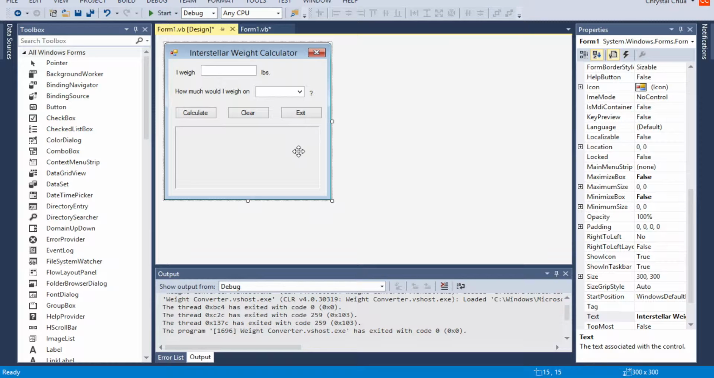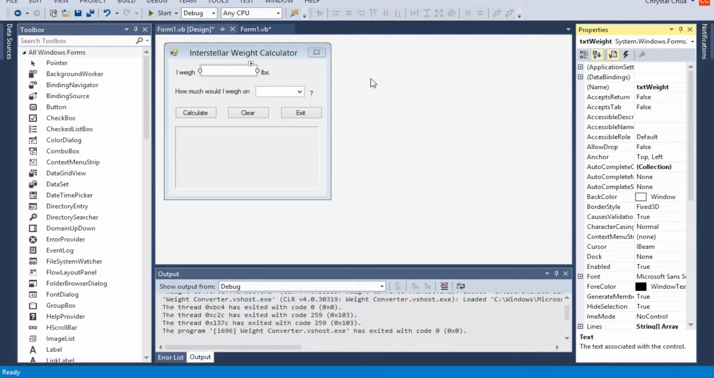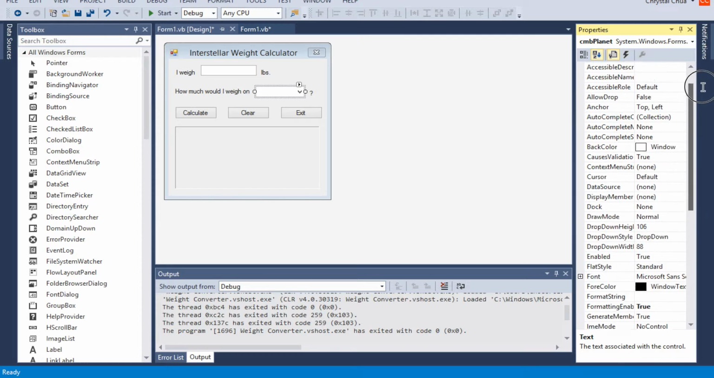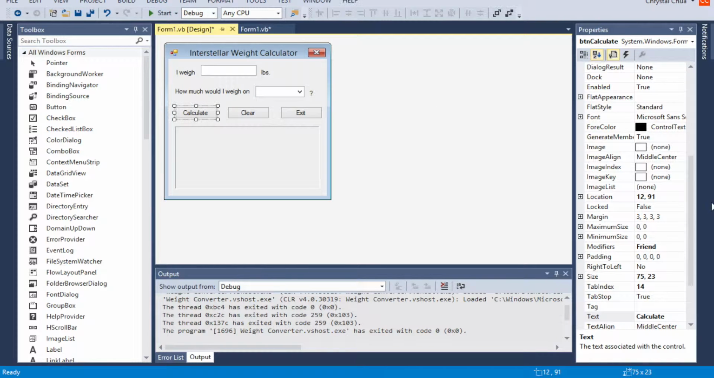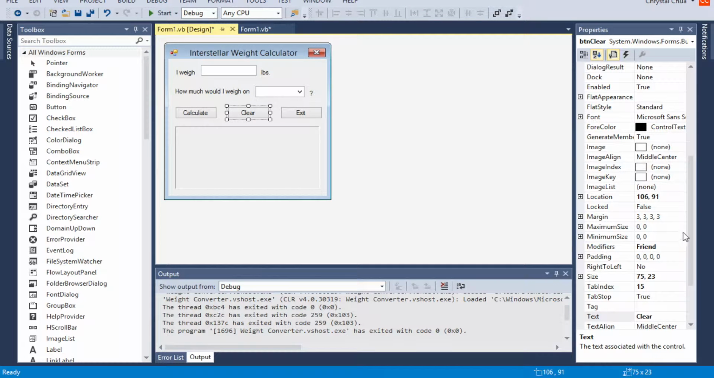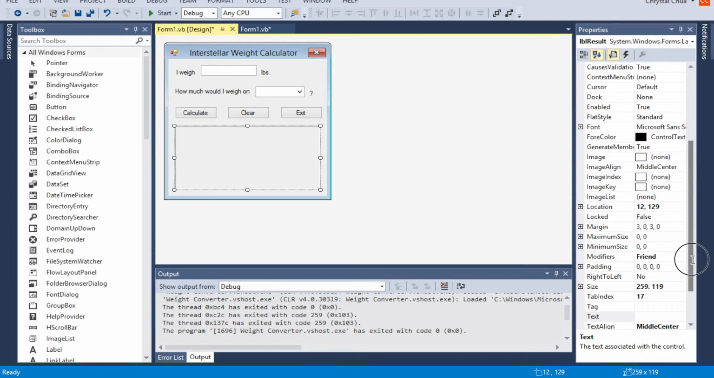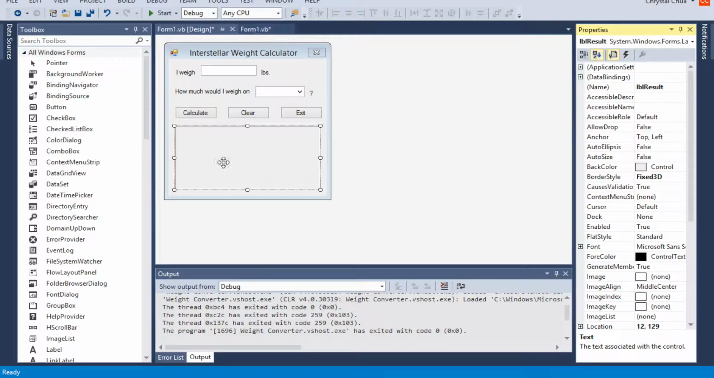Hello, my name is Crystal, and in this video, I will be showing you how to make an interstellar weight calculator. What this does is converts your weight to how much you would weigh on another planet. On our form, we have our text box, txt weight, a combo box, CMB planet, a calculate button, which is BTN calculate, a clear button, which is BTN clear, an exit button, BTN exit, and a label, which is LBL result.